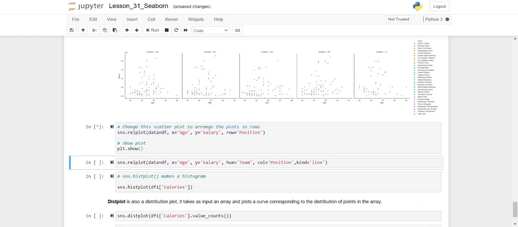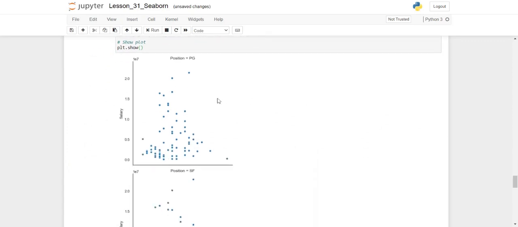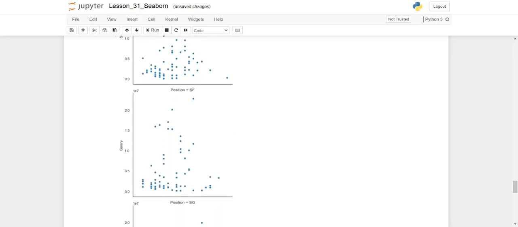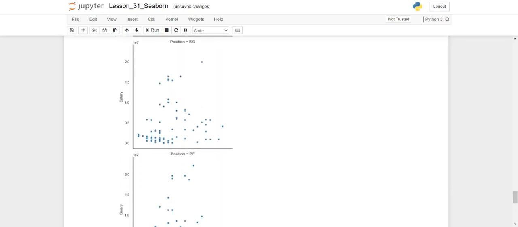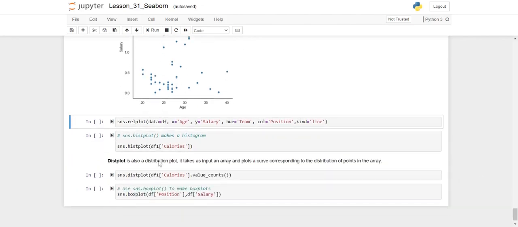For example, here I'm using row, not column, so these columns will come in a row. If I show it, you can see that here it is position PG, SF. So these are each position that is mentioned in your data frame. It's showing them in different plots. So you can subplot your visualization with relplot as well. In relplot there is a feature called col and row where you can subdivide your data to visualize it.